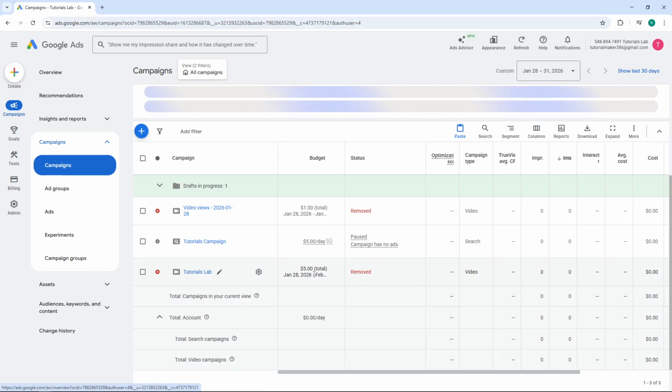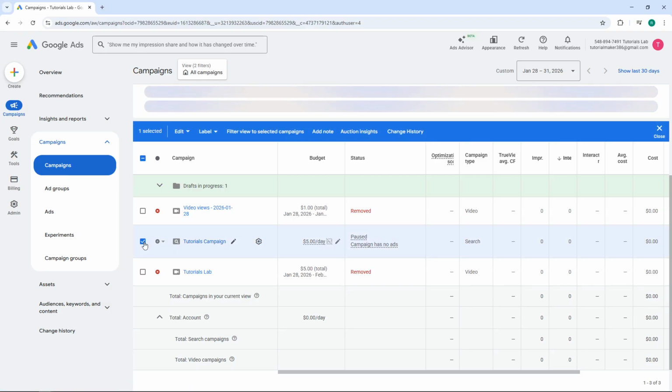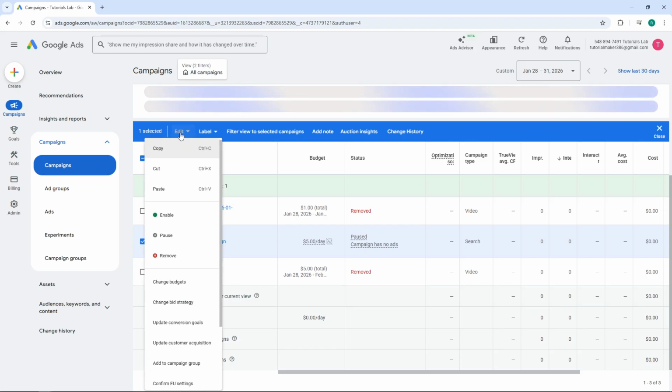Take a moment to identify which campaign you want to duplicate. Once you've found it, simply click on the checkbox next to that campaign. You'll notice a blue header appear at the top of your screen with several options. From this blue header, click on Edit. This opens up the editing menu where you can perform various actions on your selected campaign.